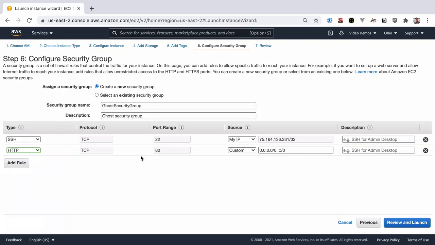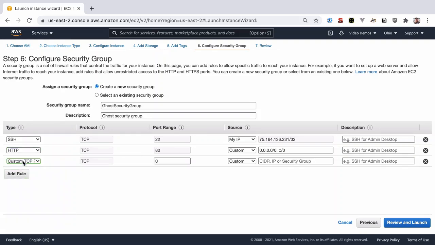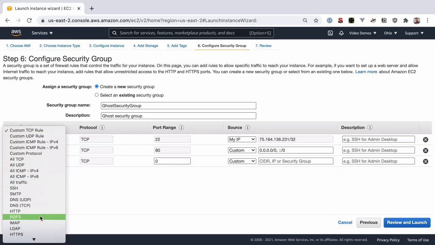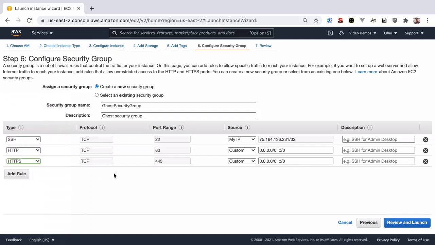Let's do the same thing for HTTPS. I'm going to add a rule and then scroll down to HTTPS. HTTPS is on port 443. And you can see here that we're doing the same thing where we're opening up all of the traffic to HTTPS. And this is what will let Ghost communicate with the outside internet.